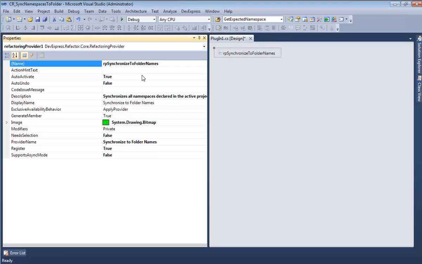The action hint text I'll call synchronize. This text is displayed if there's only one refactoring available and you hit the key. So it'll just say synchronize the folder names. You want to keep this short because it appears in that arrow, and the longer you make this, the longer that arrow is. Synchronize the folder names like that.